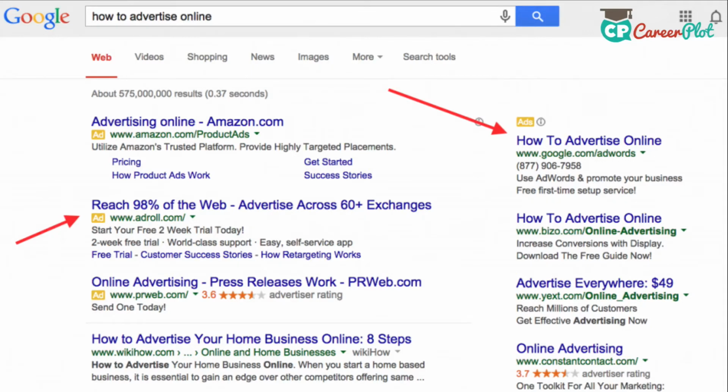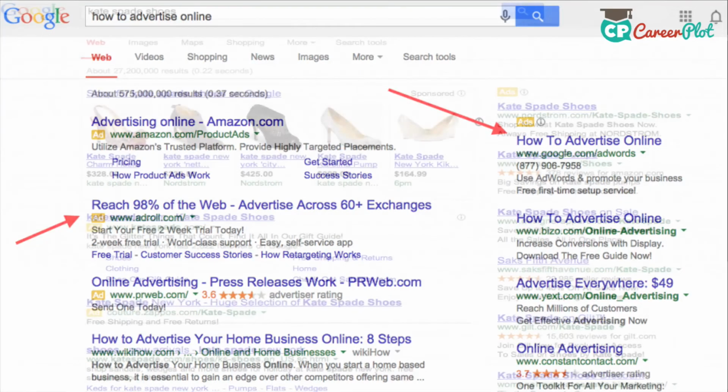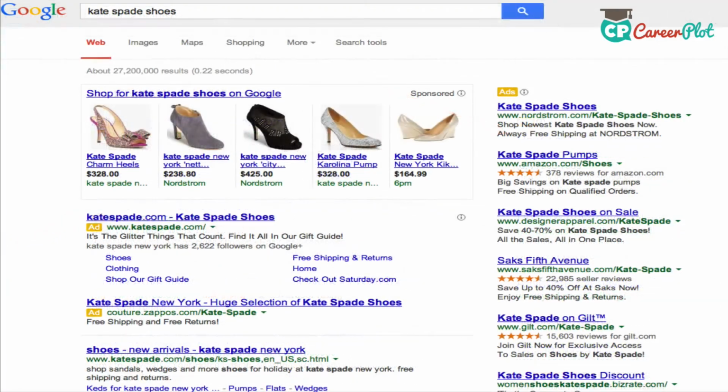So this is the way people search online, and this is the way ads are shown online in the Google search engine result page. Now let's look at the second example. In this second example, I was searching for Kate Spade shoes. So when I'm searching for Kate Spade shoes for someone, it showed me another different kind of results.